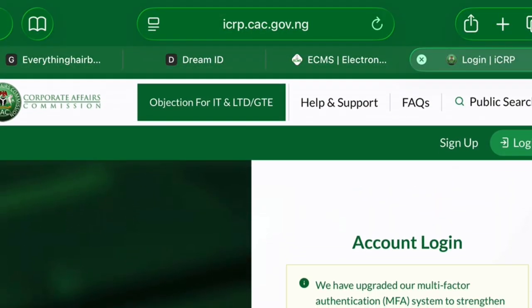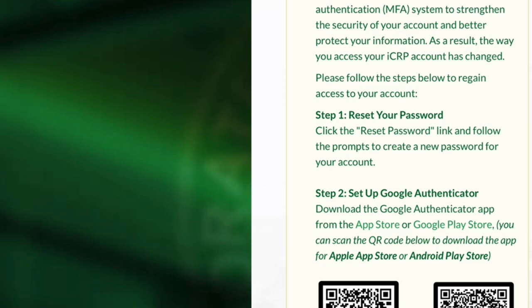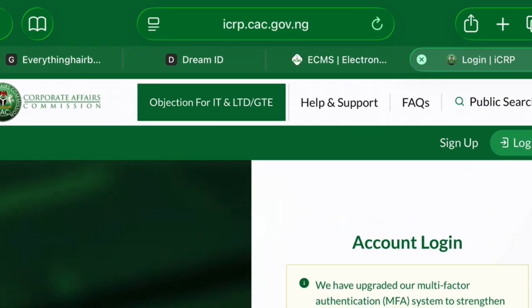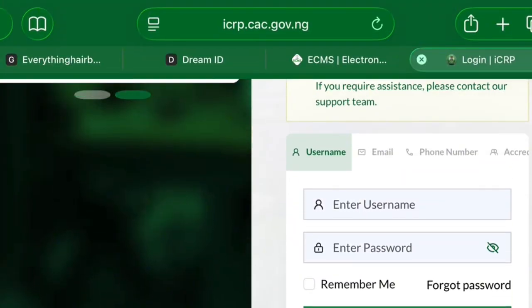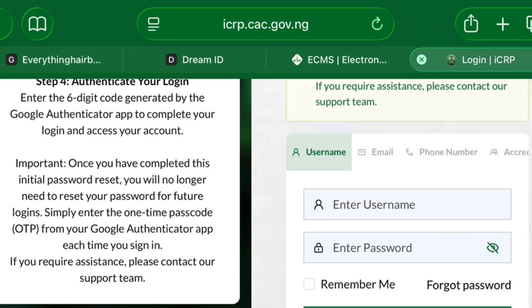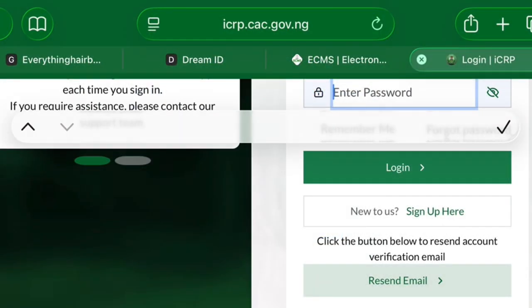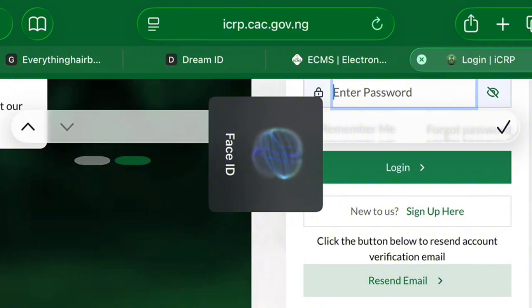So the instruction is: step 1, reset your password. Click the reset password link and follow the prompts to create a new password for your account. So you need to reset your password. That's the first step. So now we are going into that. I'm using the public user for this tutorial sake. So I try logging in with my normal password, my login details, and this is what it brings.